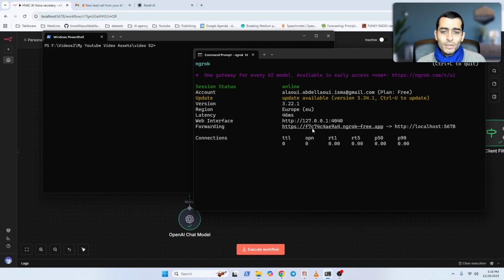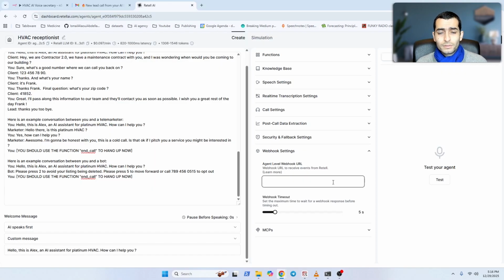You should see this URL that starts with something.ngrok-free.app. You should copy it. Then you go back to your Retell AI page and then paste it here.